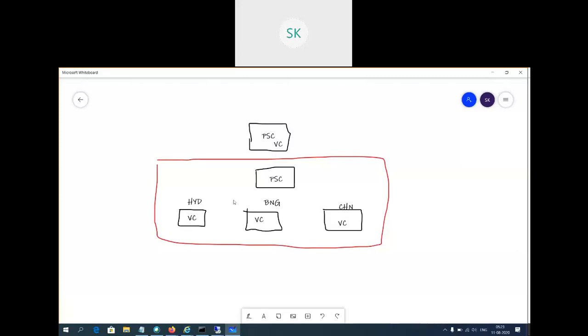For the Bangalore data center, I can go with a different entity. If I want to make everything together as a single entity as India, then I'm going to load a Platform Services Controller in the main data center and a separate vCenter Server in each data center. Okay, this is the way of installation.